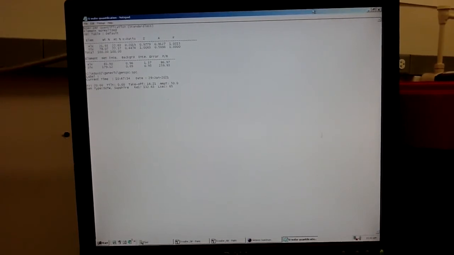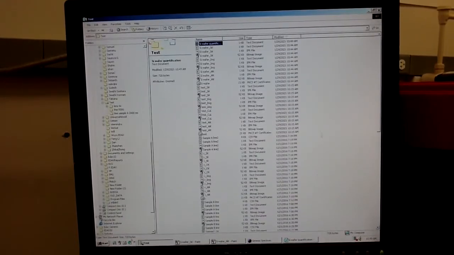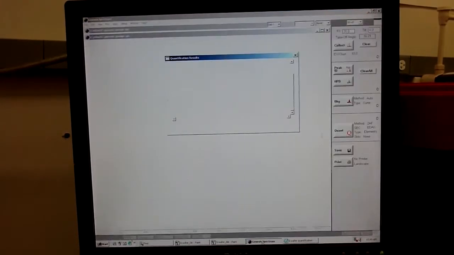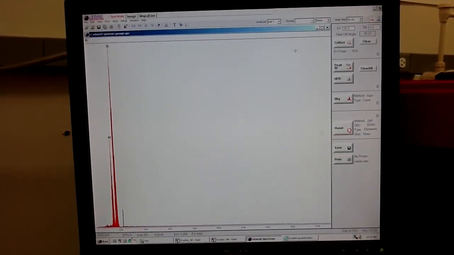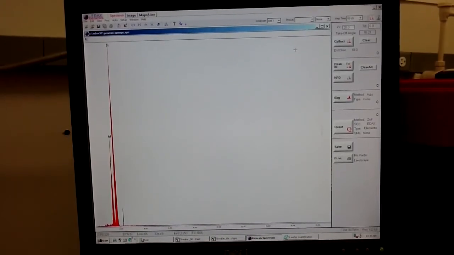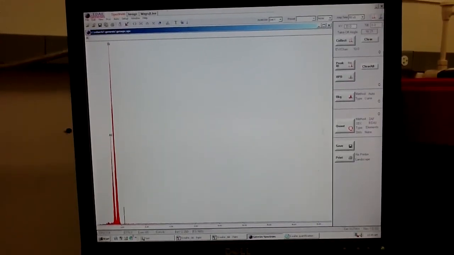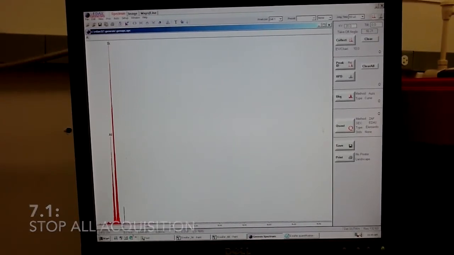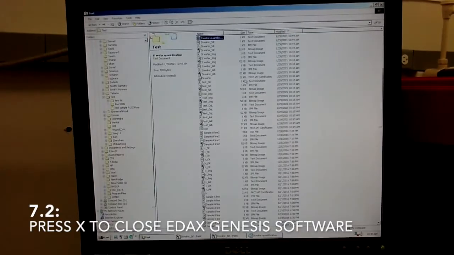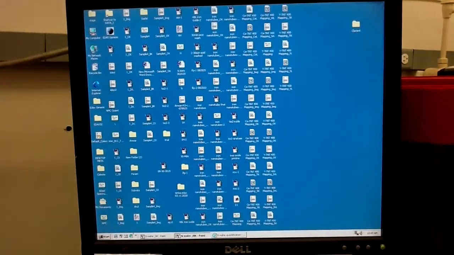So that's pretty much all what you need to know about EDS analysis and EDS mapping using this detector. At the end, just make sure that you close the software, that you stop everything, that there is no acquisition going, and just close the icon, copy your data, and you can leave this computer on.